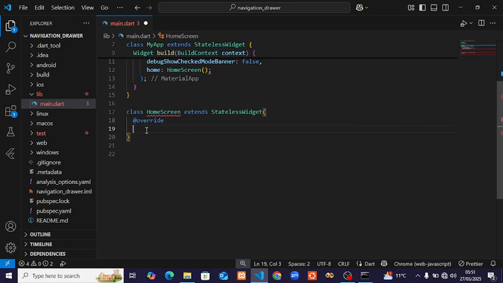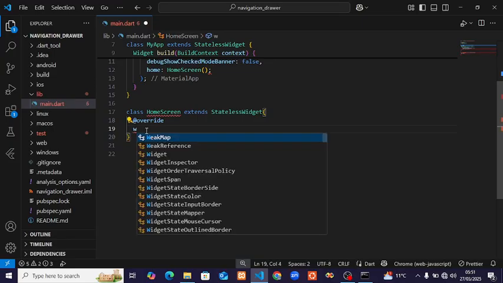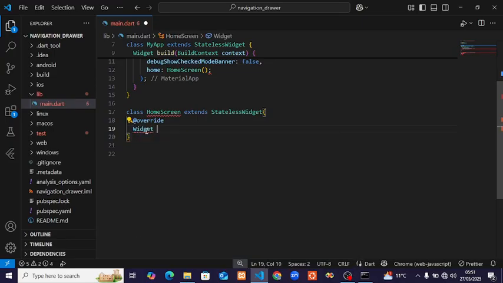So from here, what we do next is to return. We need a return statement. Yes, we need to return. But before we return, we need to first of all use a widget, which is a class widget.